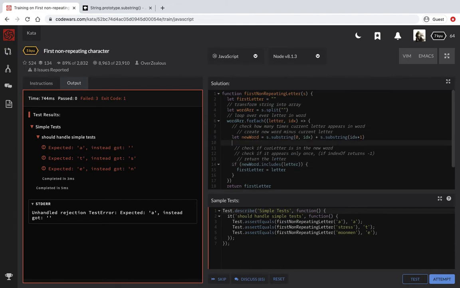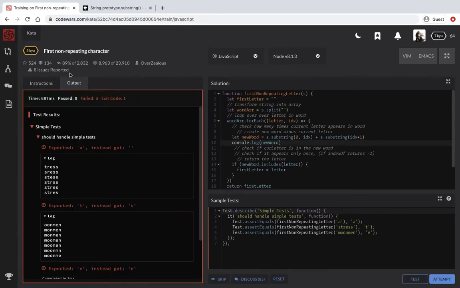Can we console log something? Yeah, we can. I want to see what newWord is equaling. Okay, so let's run this. Stress. So first we're missing the S, then we're missing the T, then we're missing the R, then we're missing the E, then we're missing the S. Okay, so that is doing what I expected it to do.